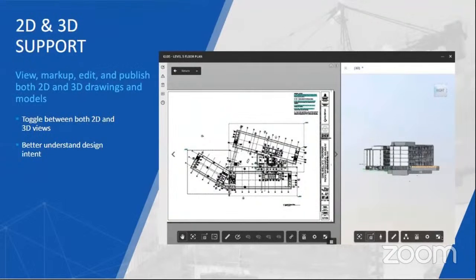Whether you are working with 2D documents or even models, BIM 360 capabilities will support the way that you work. With the powerful compare tools and the ability to quickly navigate between 2D and 3D views, it is simple to understand the design intent.